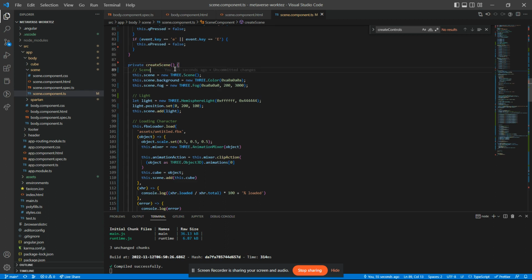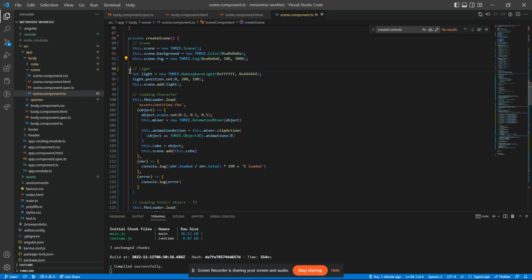The virtual world works in the same way the real world works. In the world we need eyes to see things, we need light to see an object. In the same way, in the virtual world we need a camera, we need an object, we need a light to see things. So we create a scene here, and we put a background for the scene, and we put fog, which applies as a blur to anything more than 3000 units far away, which is not necessary for us. And we have added a light here.